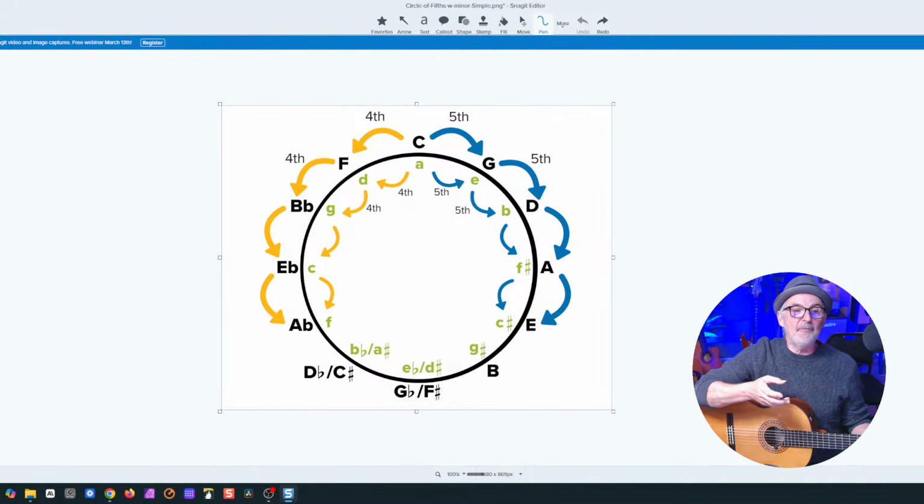So my version of the circle of fifths here shows the little arrows. A lot of versions you'll just see these are the chords, the keys of guitar, and they're organized so that they go up by fifths.